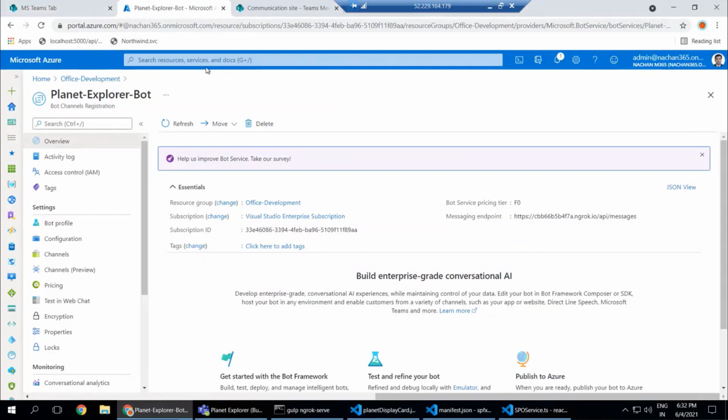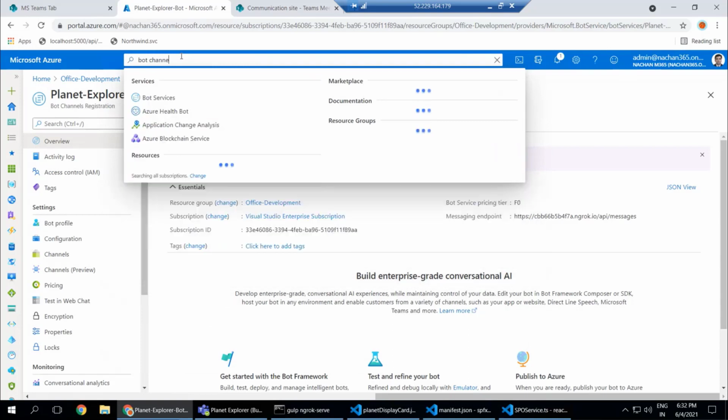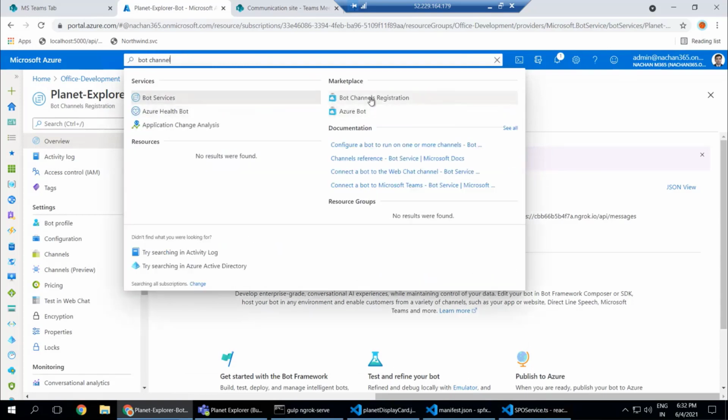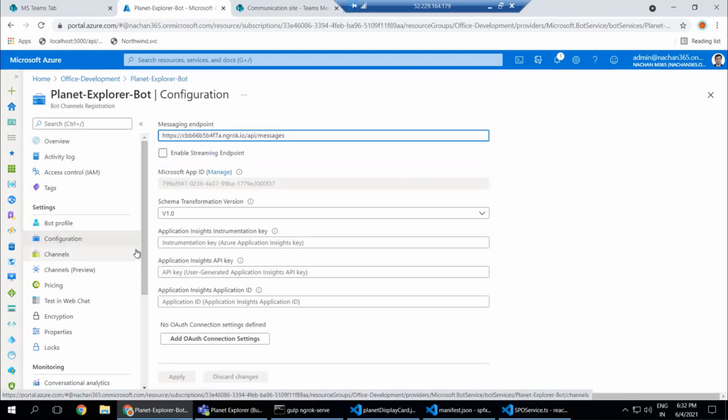From here, you can create a new resource called bot channels registration. You can search for bot channels registration, and it should be here. Once you run through that wizard, it will ask you a few questions about the creation of that bot channel registration. Once it is created, we will be taken to that resource. In this case, we just have the resource group and other things. The major configuration is under Settings, in Configuration.